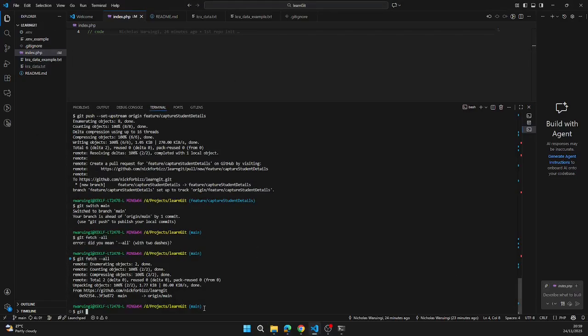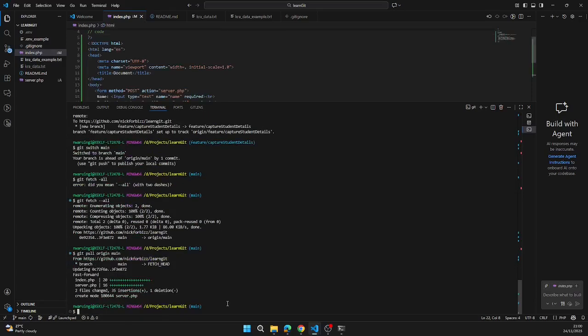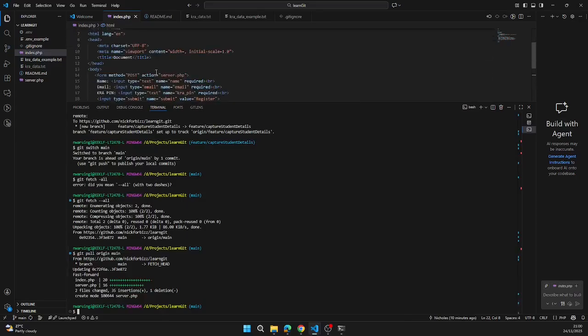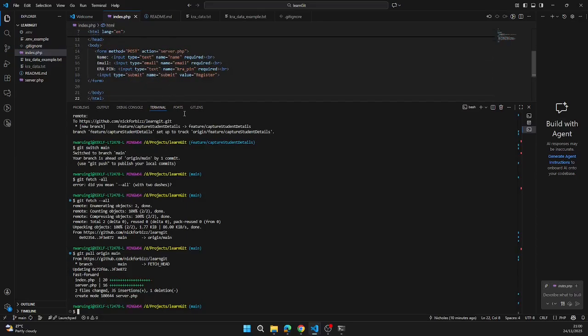But to see our changes in the main branch, which we did merge, you can say git pull. You can even specify origin main. And you can see your index has been populated with the form. We have our server.php, which is now here. Are we clear on that concept of merging? Great. Silence means you are comfortable on that.